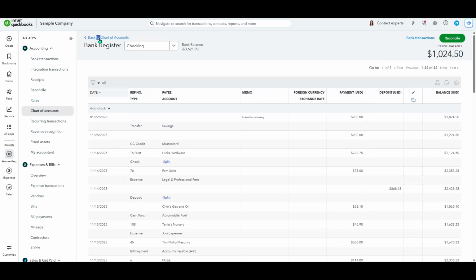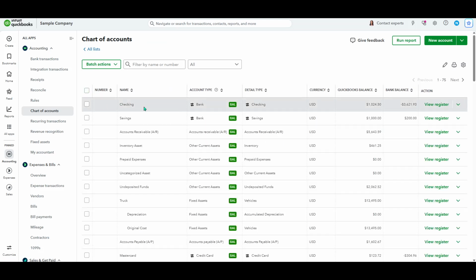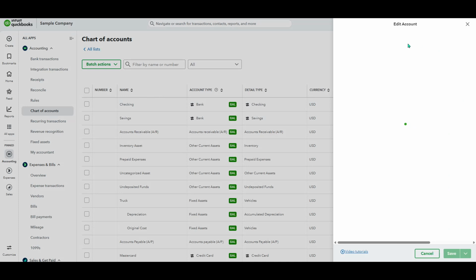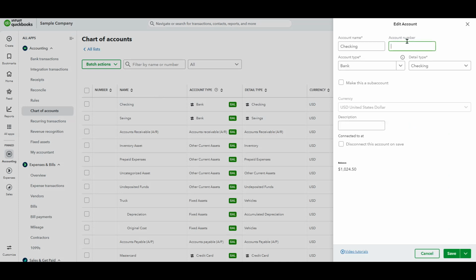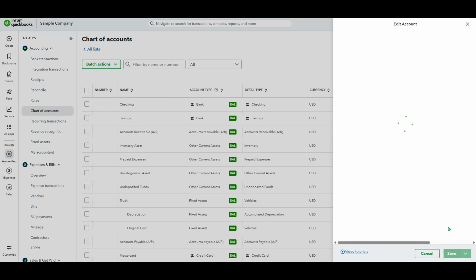A quick tip on numbering. Pick a logical structure you can grow with. Many businesses use ranges, such as 1,000s for assets, 2,000s for liabilities, 3,000s for equity, 4,000s for income, 5,000s for cost of goods sold, and 6,000s to 8,000s for expenses.